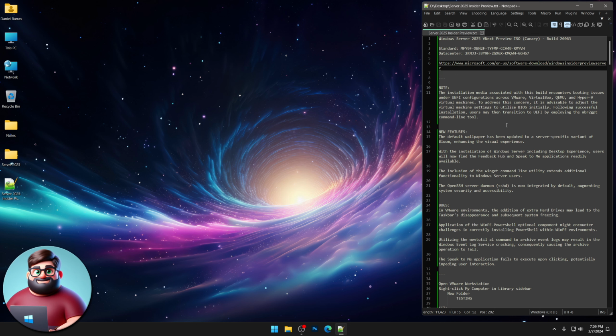Now, just so you're aware, the installation media, the ISO, with this build encounters booting issues under UEFI, in VMware Workstation, VMware Player, VirtualBox, QEMU, Hyper-V, it doesn't matter which one you use. So what we're going to do first is install it using Legacy BIOS, and then we'll immediately convert it to GPT using the command line tool MBR2GPT.